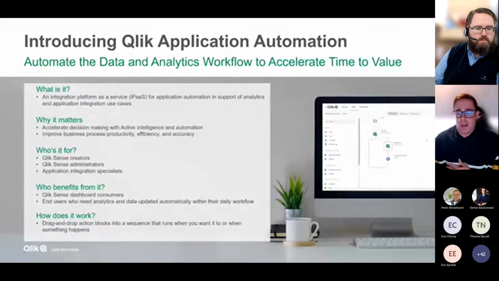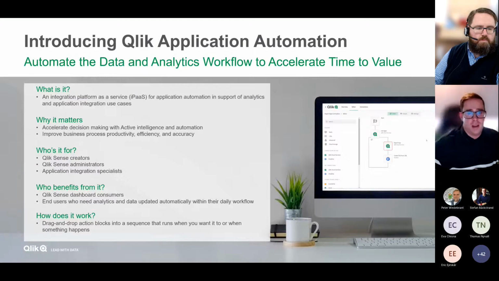So what is application automation? It's an iPaaS system, integration platform as a service, that is in support of our analytics. And that's why we wanted to integrate it with Qlik, because it's an integration system that is heavily reliant on our analytics. This is really driving this notion of active intelligence, and that's why it's really a perfect fit for Qlik and our applications.